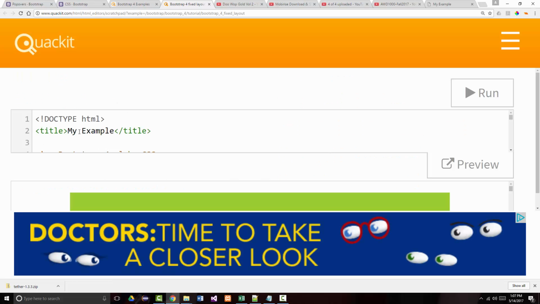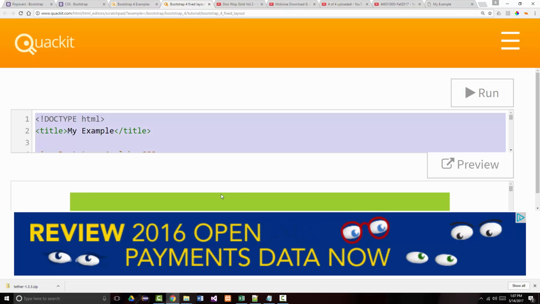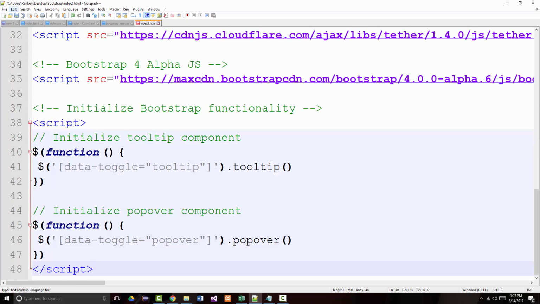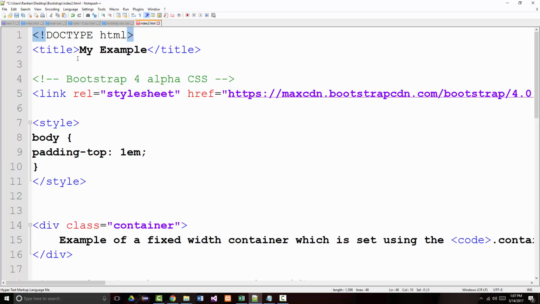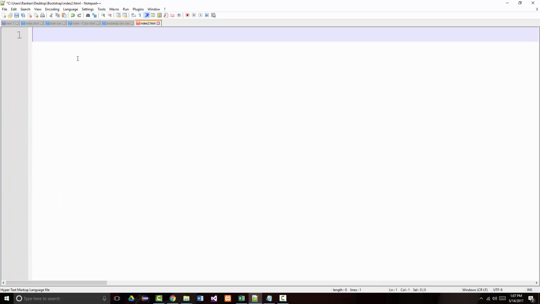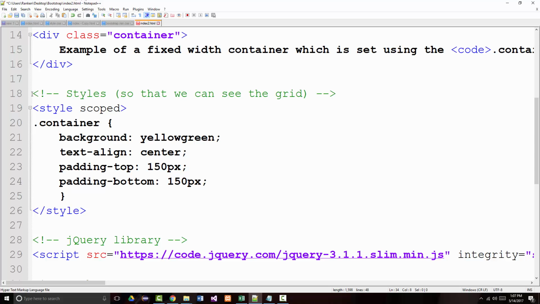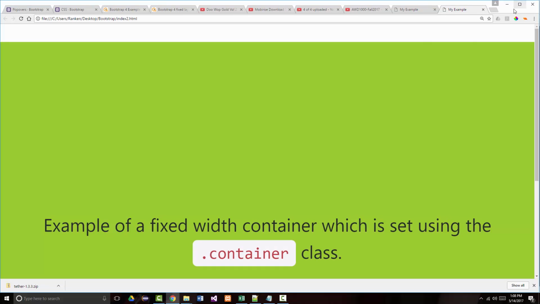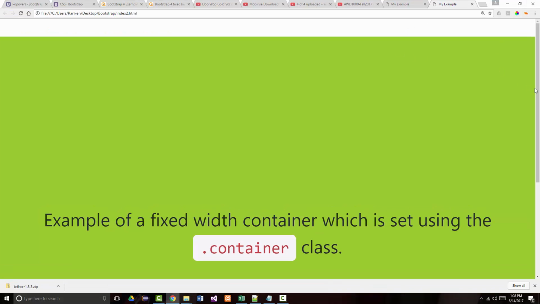All right, fixed layout. So again, notice what we can do if we want to. We can highlight the code, just paste it in here. All right, now we've got it in. Okay, example of a fixed width container which is set using the container class. You see the size of it, and you can also see that if we do come in here, I guess again I'll have to run this in Edge.